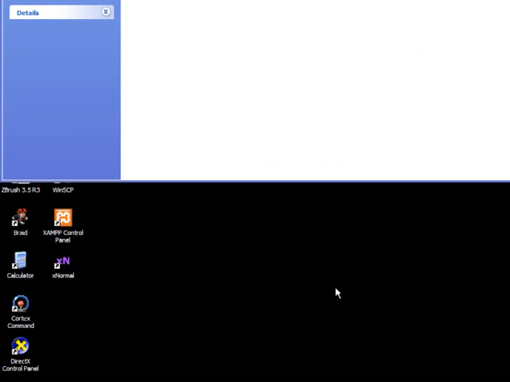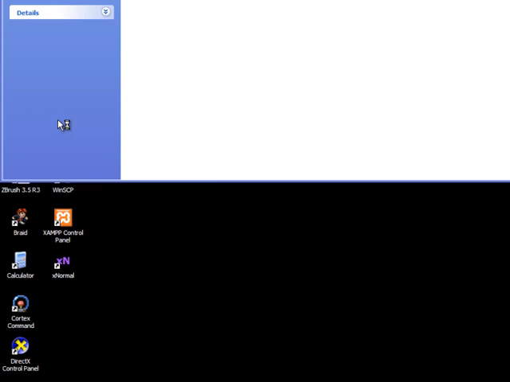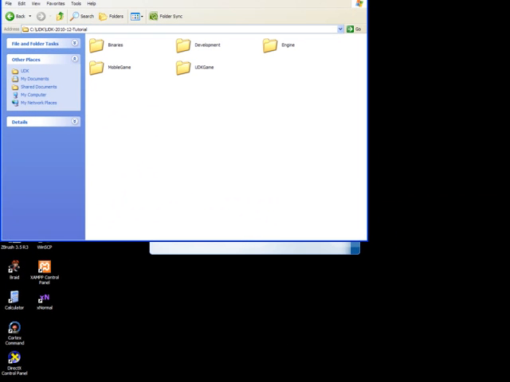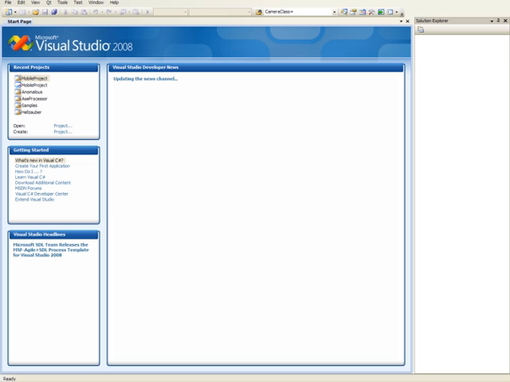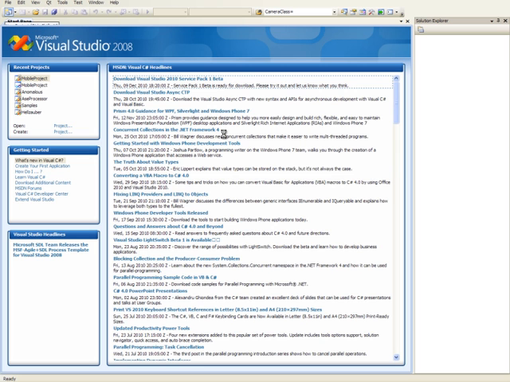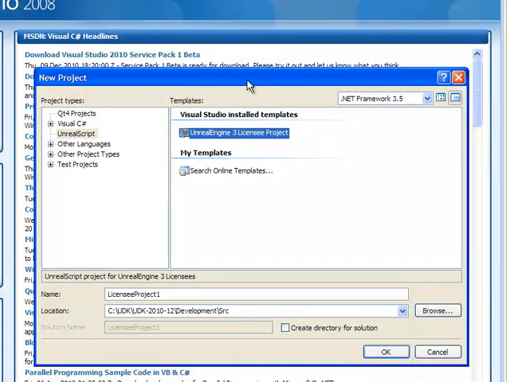Alright, so we're going to start by firing up Visual Studio. I'm using Visual Studio 2008 with nFringe. You don't have to. This is completely optional. Visual Studio is essentially just a convenience program. It offers better syntax highlighting than some of the other ones out there.